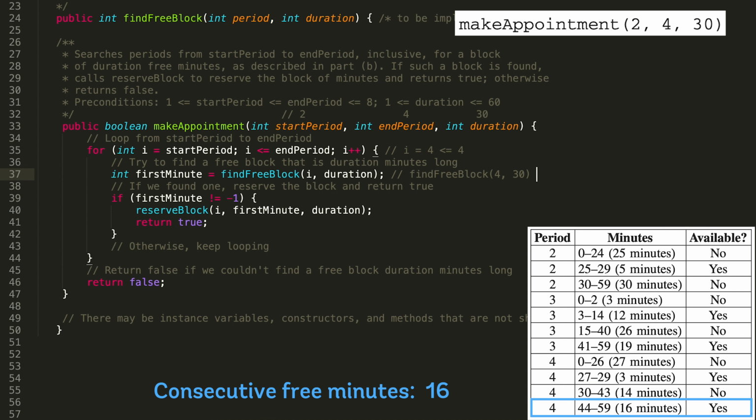Unfortunately, 16 is less than 30. So finding a free block of 30 minutes within period 4 is going to return -1. So we cannot go into the if statement, and we did not find a 30-minute consecutive free block within period 4. We have to keep looping. Unfortunately now, when we increment our I, we're going to get that I is equal to 5, which is greater than our end period. So we cannot look inside of period 5.